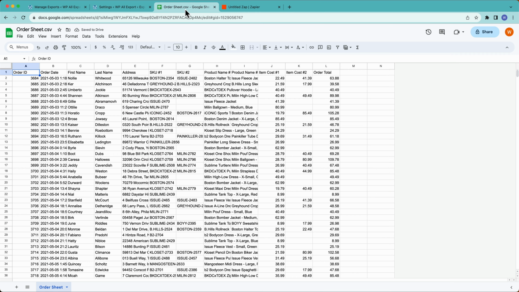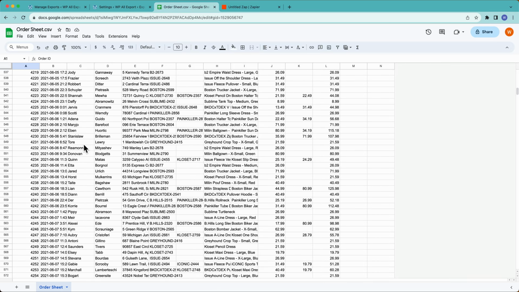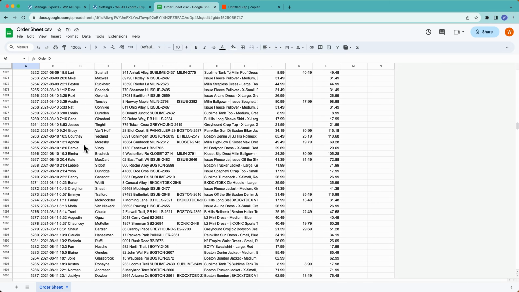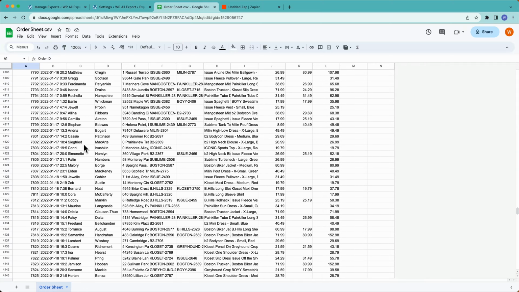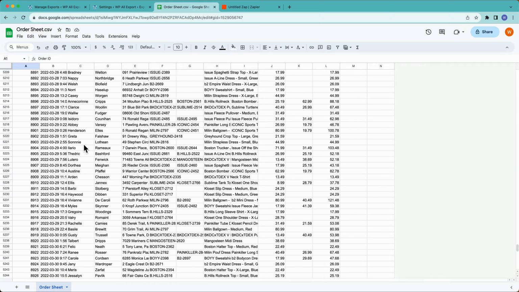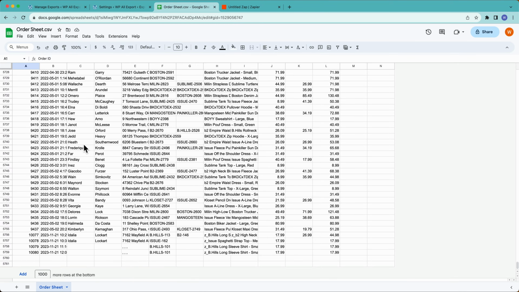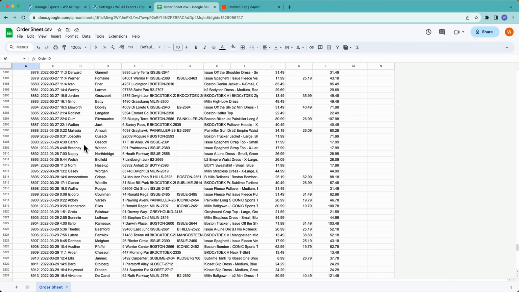All right, let's check it out. And there we go. So there's our whole export, and we can see if we scroll all the way down here to the bottom, all the way down at the bottom, we have our 5,759 orders that have been put into Google Sheets.